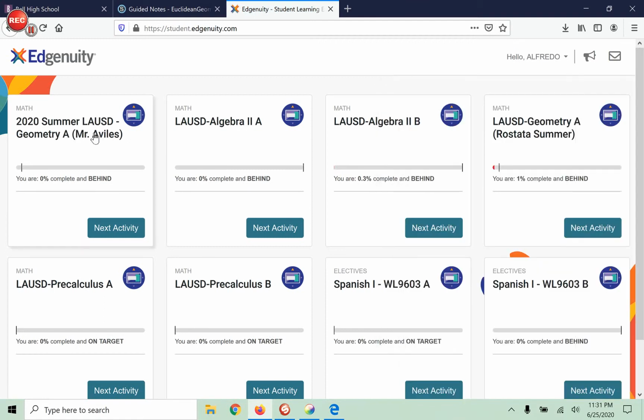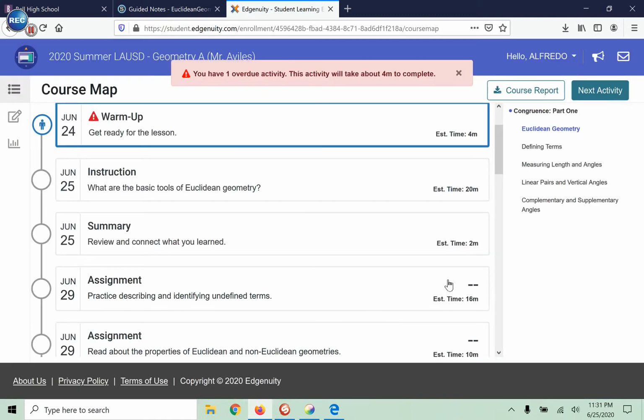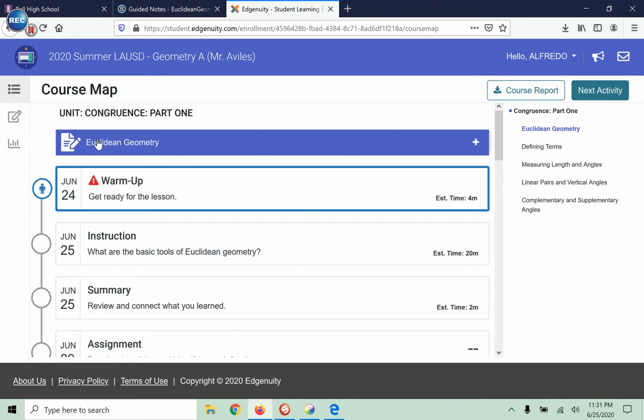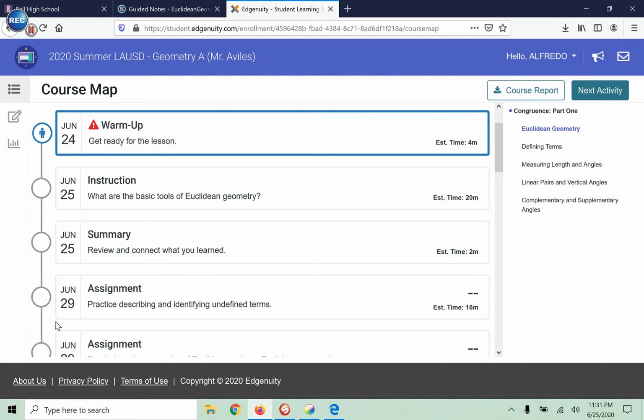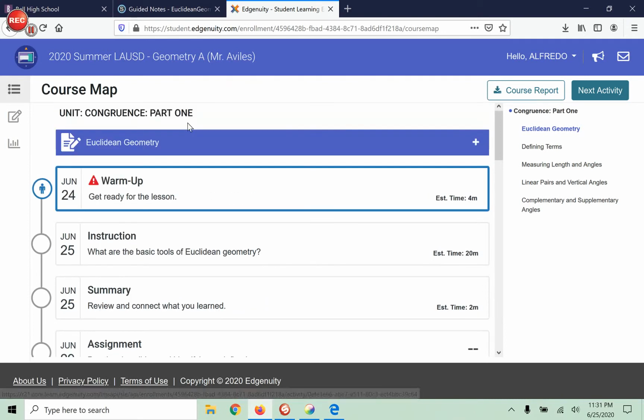So here it is, Summer 2020, Geometry A, Mr. Aviles. Okay, you're going to click into the course. So, right, so those of you that started the first day, here was the first day. And for each day, you don't just do this. And by the way, ignore these dates. These dates are not correct, right? Because I haven't put all the material in.